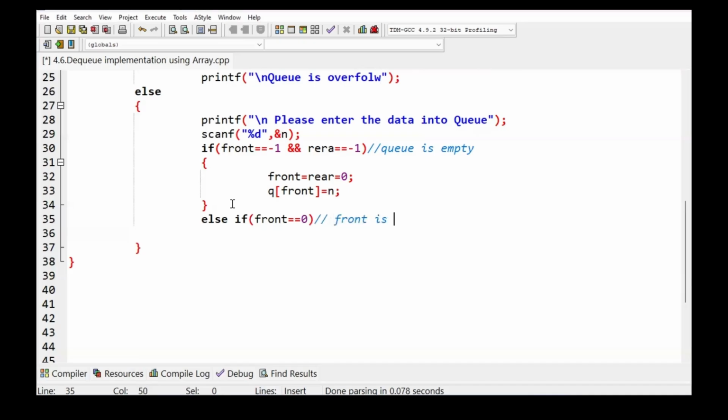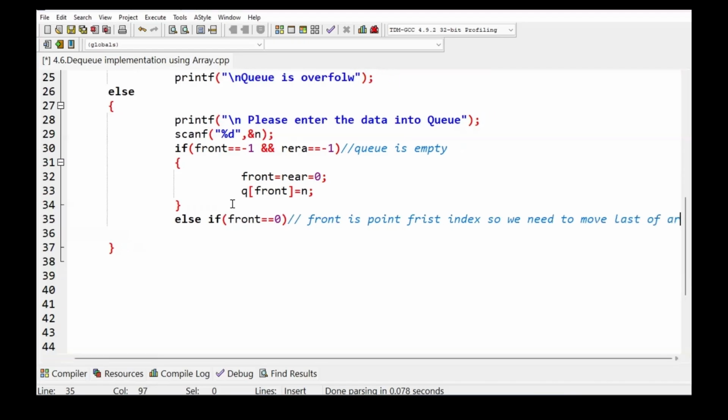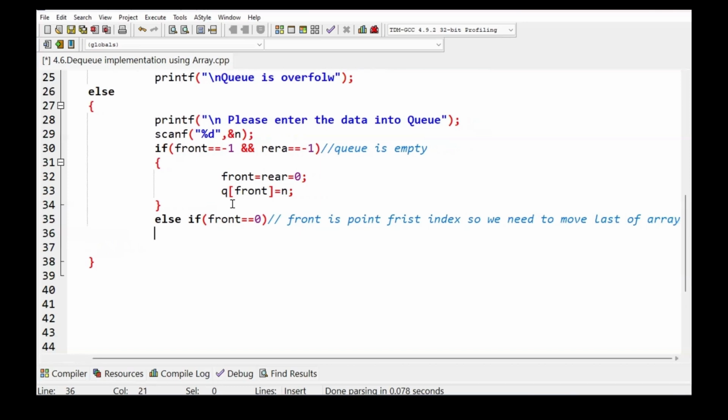front is pointing to the first index. So we need to move to the last array location. So what we have to do? If it is 0, then what we have to make? We have to make front equal to max size minus 1, then q front equal to n. Store the value.